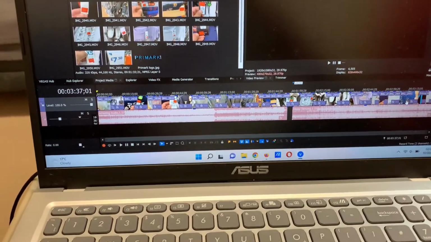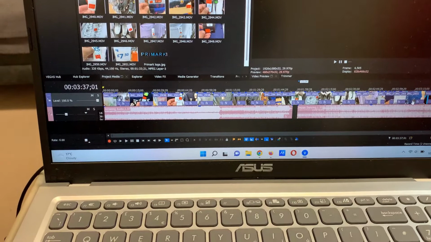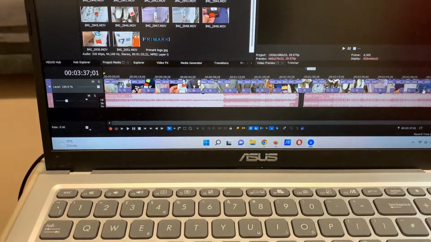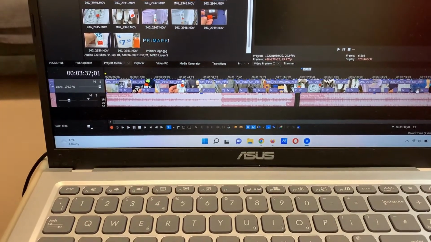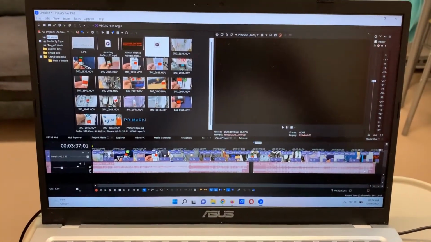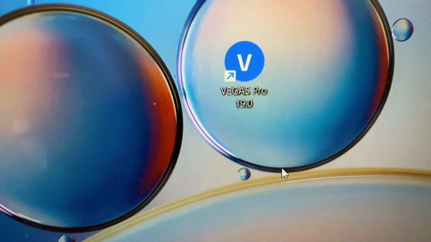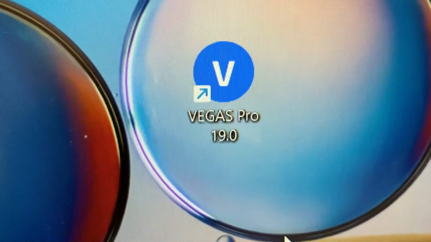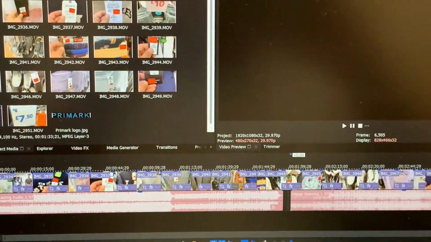Hello everyone, in this video I will show you why Sony Vegas is not rendering fast on your laptop. This is Windows 11 on my laptop. As you can see, I am using Sony Vegas Pro 19. So I want to create this video.